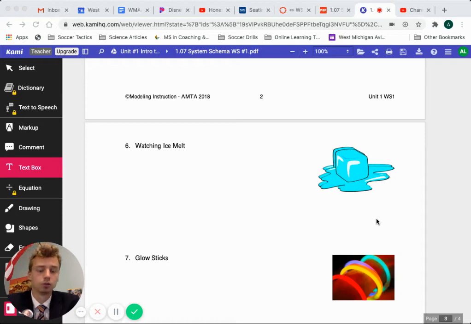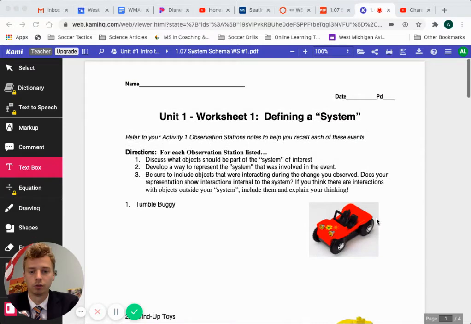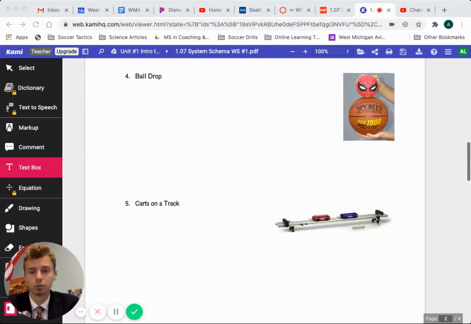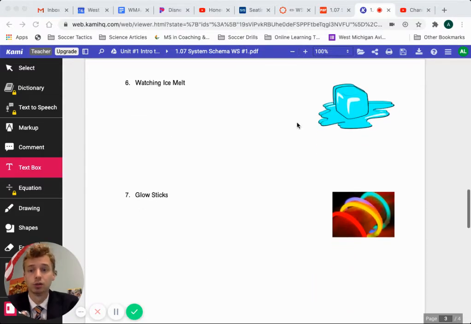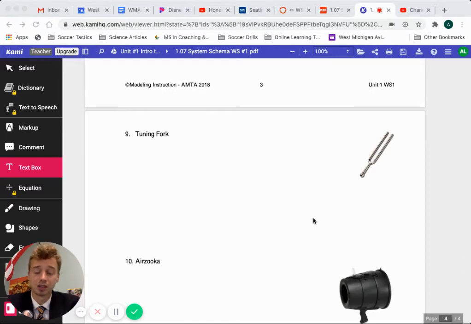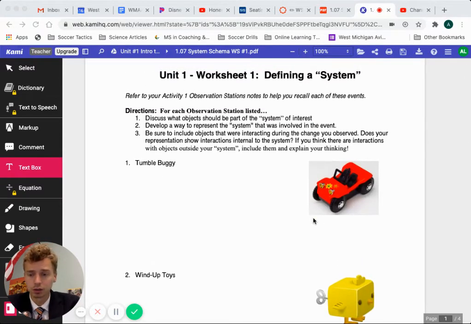So now that you guys are done with the observation stations, I want you to move on to worksheet number 1 after watching this video on how to create what is called a system schema. You should have been watching all these different interactions: tumble buggy, wind up toys, air puck, ball drop, cars on track. You didn't watch ice melting or glow sticks, Cheetos burning, tuning fork, and there was not an Arizuka. You guys should have watched the majority of those interactions, right?